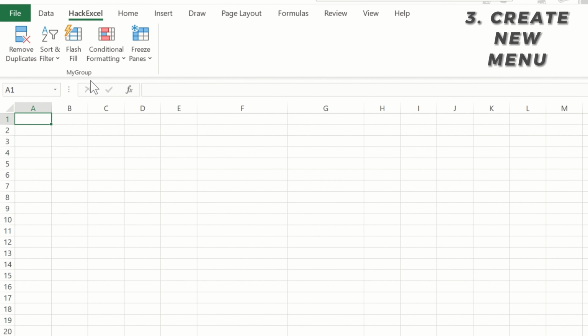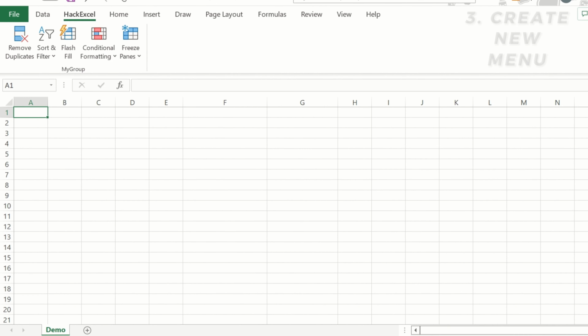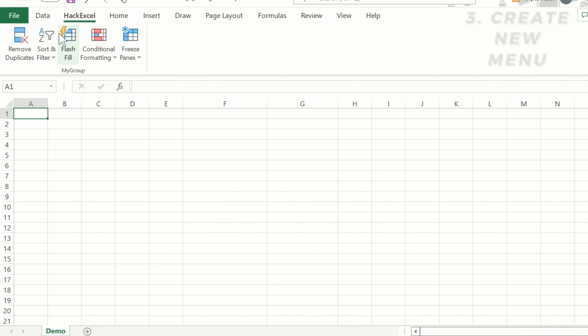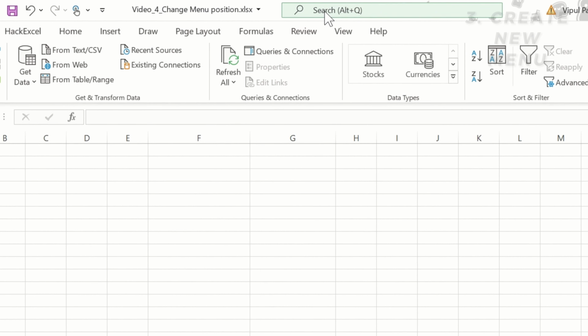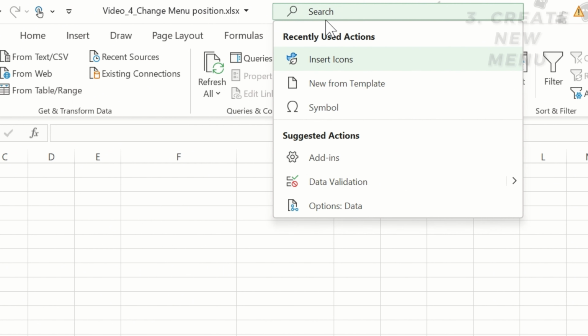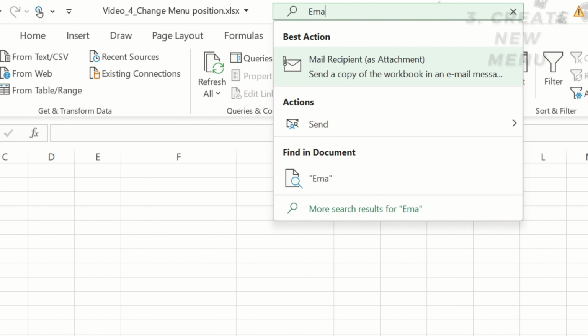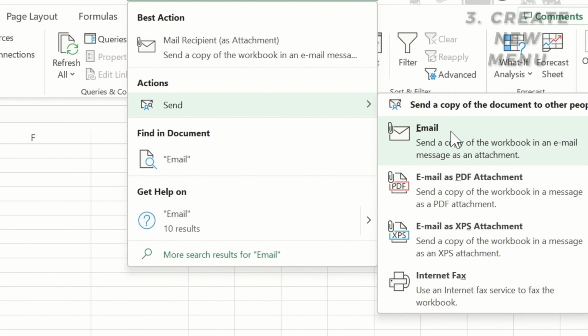A quick bonus tip, in case you completely don't remember the location of a specific command, such as Email, what you can do is use this search bar at the top, simply type in email. It will generate a few suggestions based on your keyword. And you can see under Actions, we have our Email command, which basically allows you to share or send this workbook as an attachment over an email.